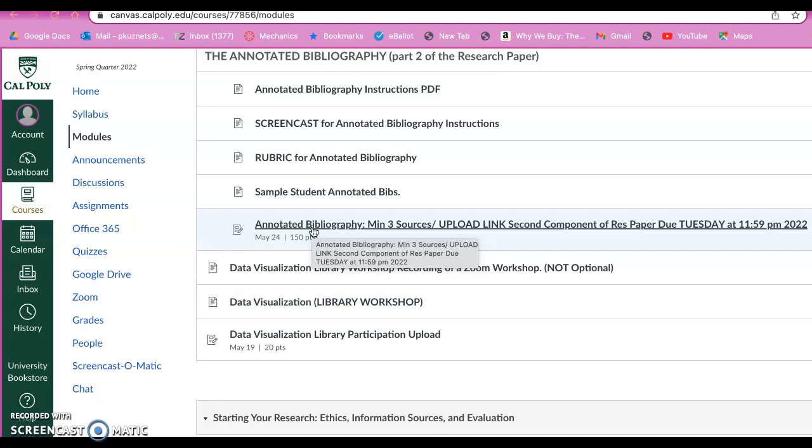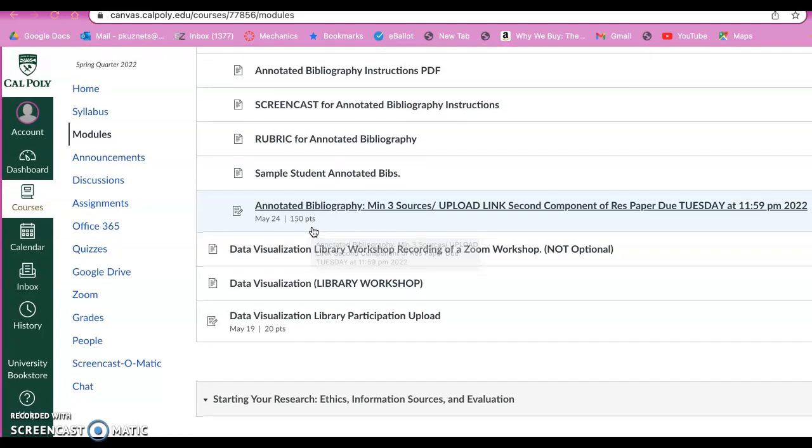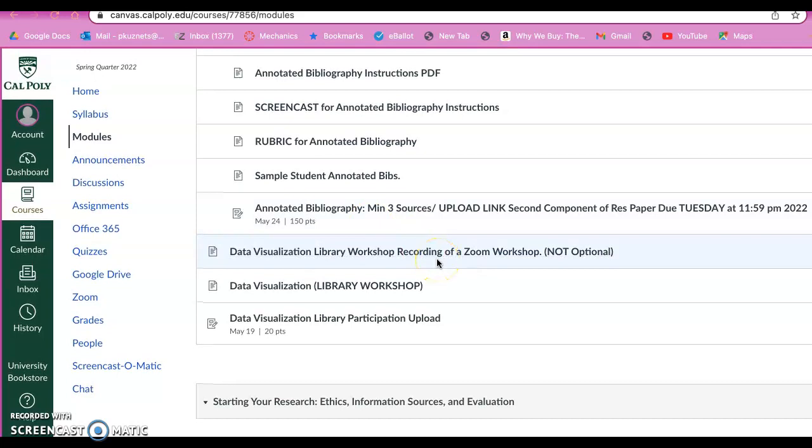Notice it is not due this week, but you should be working on it this week. It takes time to pull an article that's, say, 15 pages long, to read it, comprehend it, and annotate it. And you need to supply 3 peer-reviewed sources. This is a data visualization workshop, a recording of a Zoom workshop.